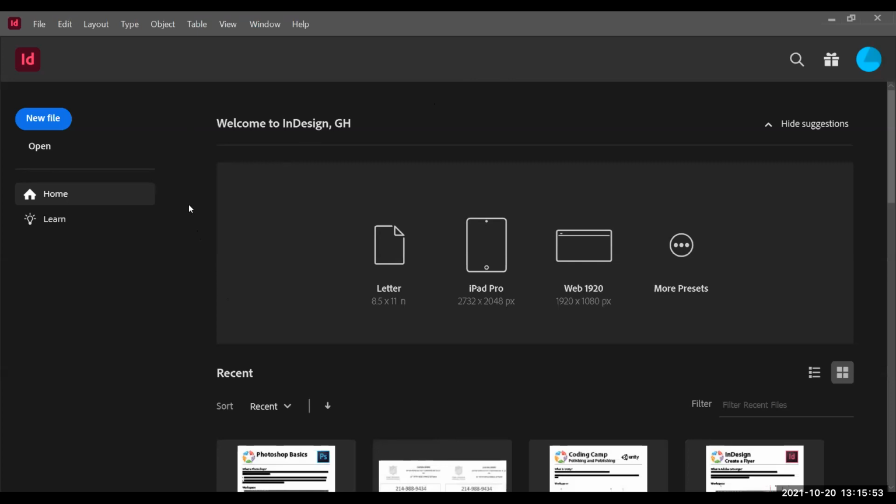So now that we are in InDesign, I'm going to set up our document. Now I'm going to work with the time that we have in this class. If I have enough time, I will hopefully get to show you how to set up multiple kinds of flyers. But we're just going to start with something very basic first and foremost.